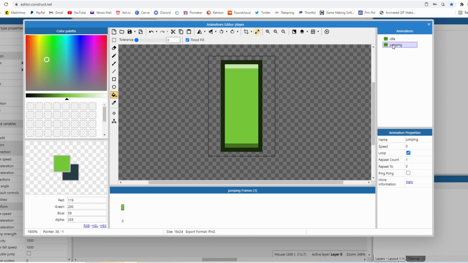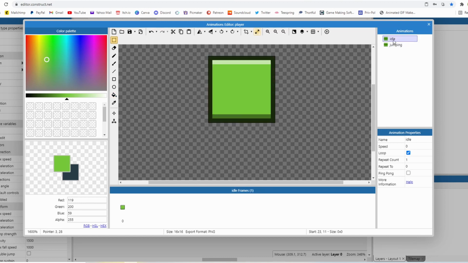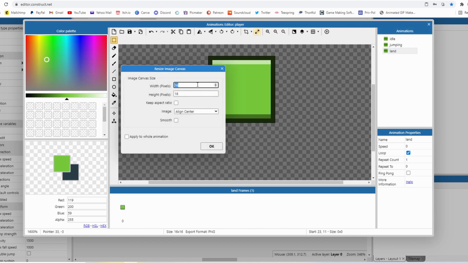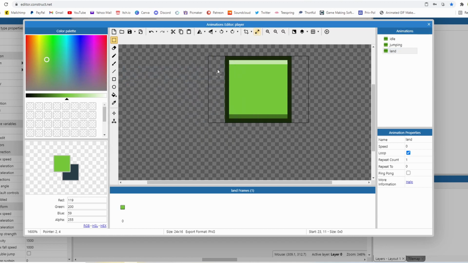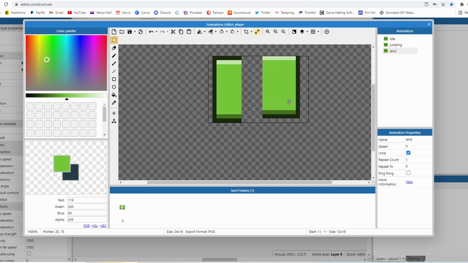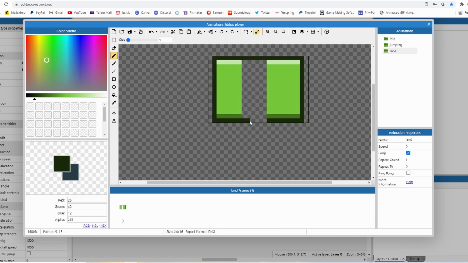So when he jumps, he's going to stretch. Let's go back to the idle animation, and we're going to right click and duplicate it, and this one we're going to call land. So when he's jumping and when he's landing. When I land, we're going to want to increase the width, and again I'm going to do it by 50%. We're just going to take it out by 1, 2, 3 to the left, and on the right, 1, 2, 3. And again, just draw it in.